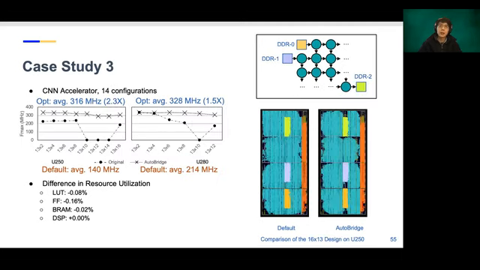This is the CNN accelerator. The 16 by 13 array is our largest test case that almost fills up the entire device. And AutoBridge still makes it to over 300 megahertz.